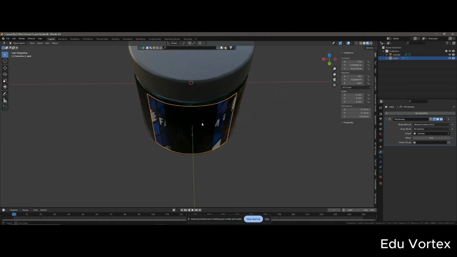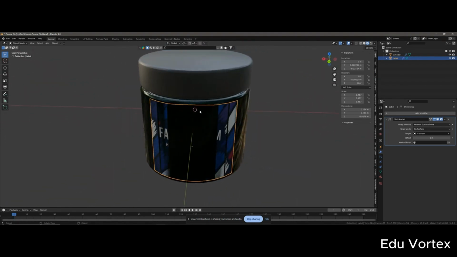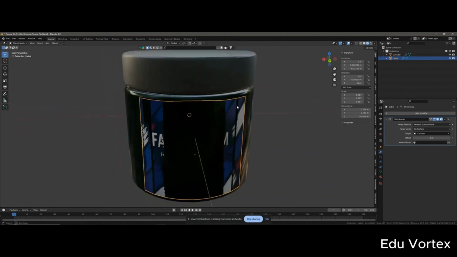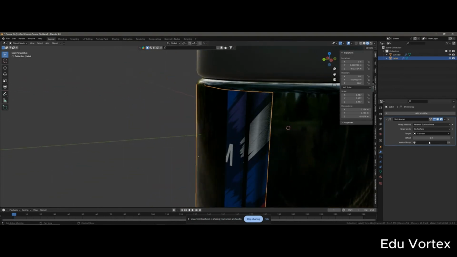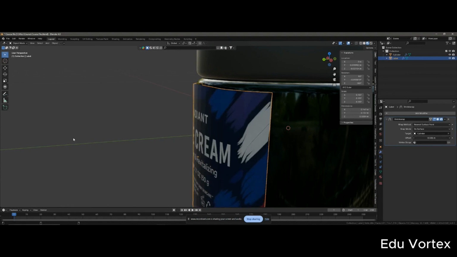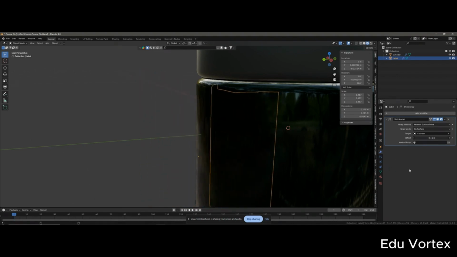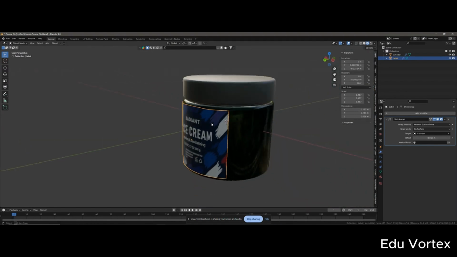Okay, now we can already see that the label has taken the shape of the container, but we can see that it's also overlapping and not properly on the container. So for that, we'll need to adjust it using offset. So if you see now, you can make it come out and go in. So I'll just make sure that it's just right above outside the container.